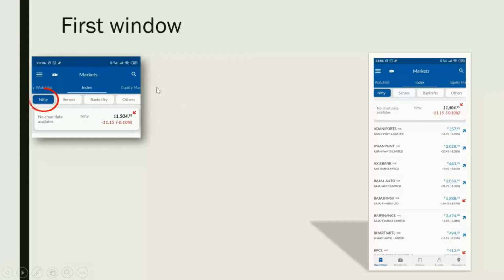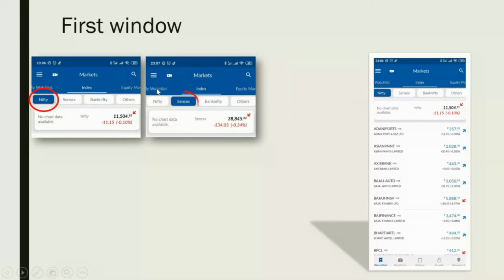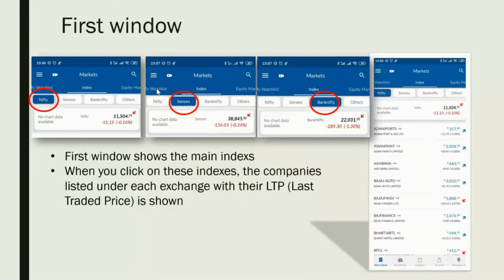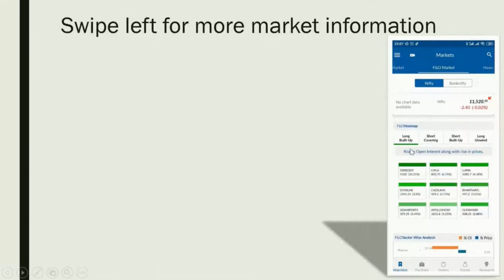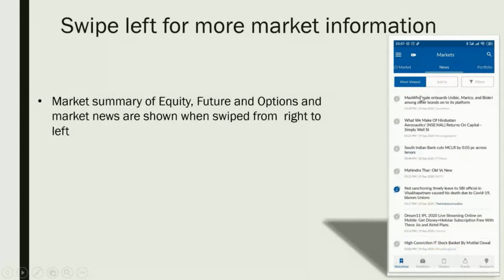So when you log in, this window will show you the latest performance of indexes like Nifty, Sensex and Bank Nifty. When you click on any of these indexes, the companies listed under each index are shown below as a list with their last traded price. If you swipe your screen from right to left, you can see more in-depth market information on each segment, like top gainers and losers in equity, heat map in futures and options, and even the latest market news which creates market sentiments. We also learned that market sentiments play a very vital role in deciding the share prices and their market performances. So it is important for you to understand and read the news updated in this window.